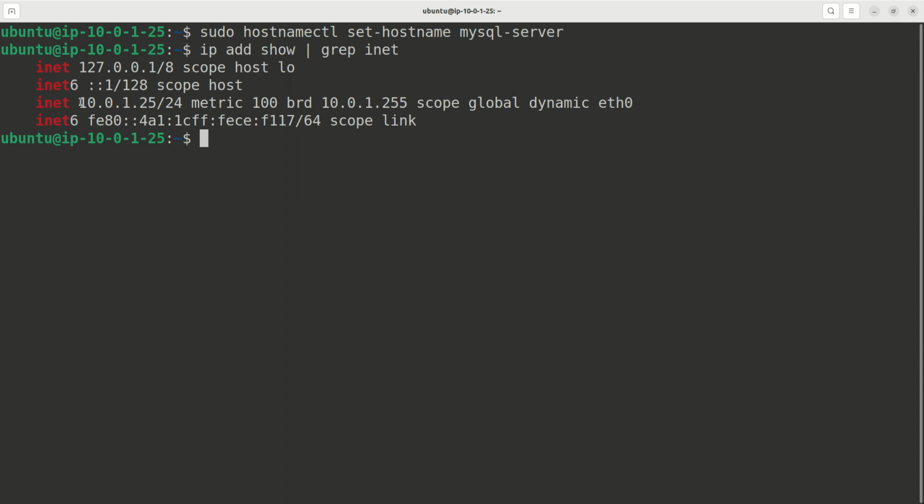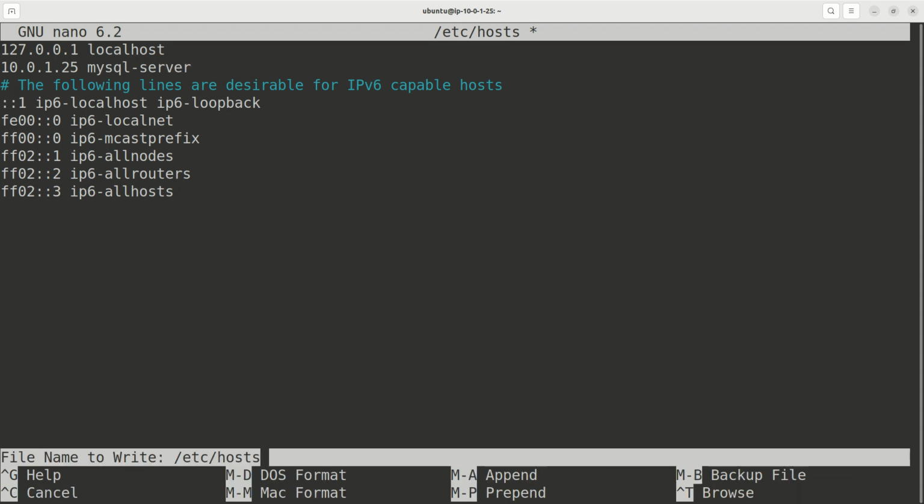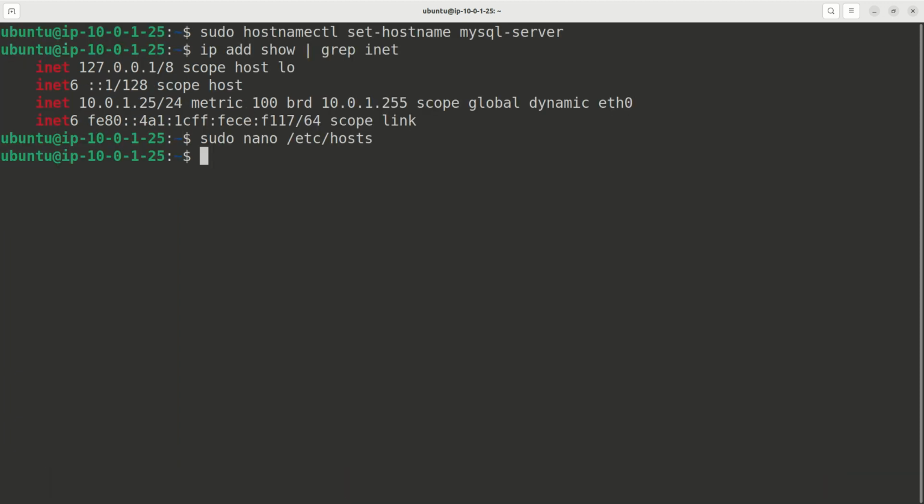So this is the IP address. I will copy that one and update the hostname MySQL server in the ec2 file. Nano, I need to be sudo for that. sudo nano, the ec2 host file, and paste this here and update the name MySQL server. Control O, hit enter and Control X.